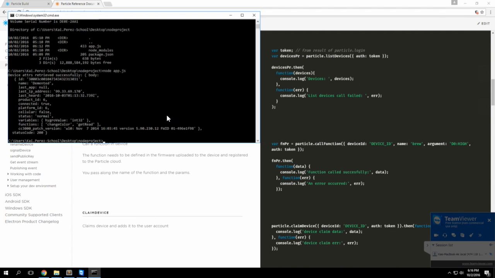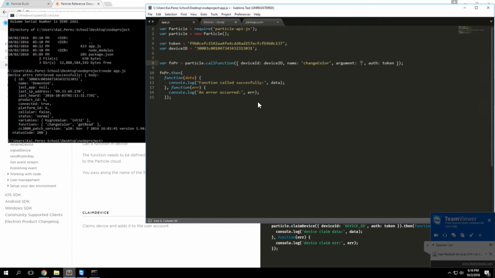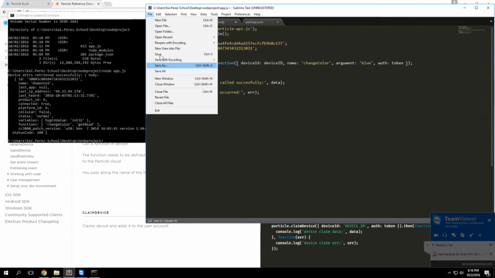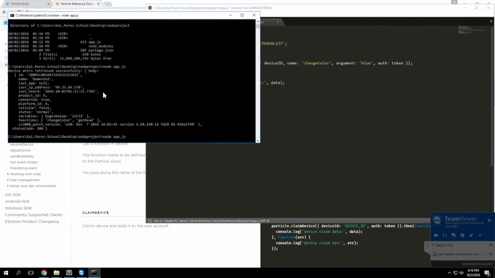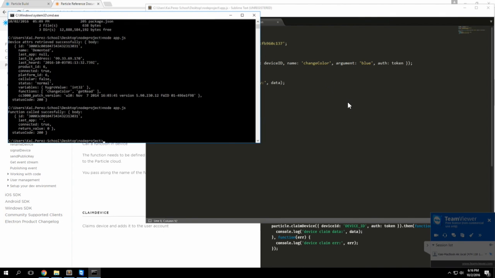So the argument that I will pass is blue, and the authentication token that we're using is simply token, and I'll save it. And let's run this code, cross our fingers, and let's see what happens. So I'm waiting. Nothing's happening so far, so... Oh, snap! If I look at my LED right now, it just turned blue, so this function call was successful, guys.